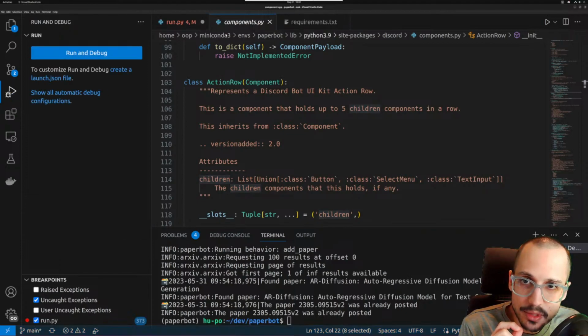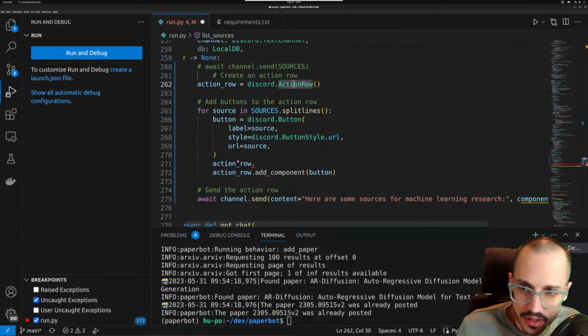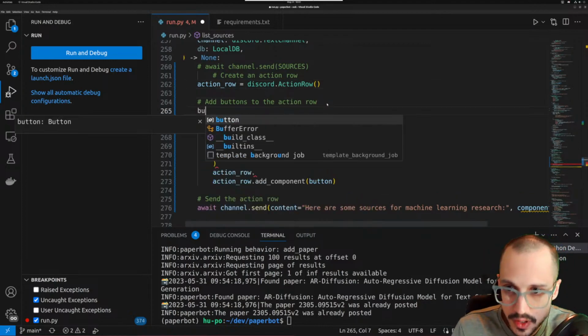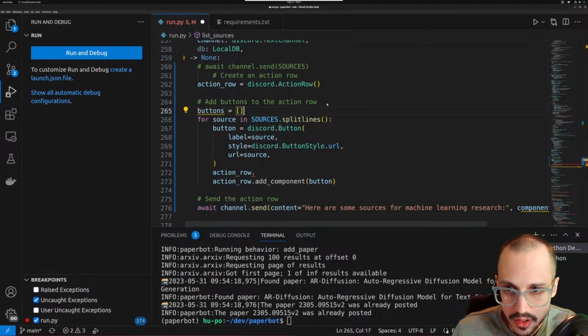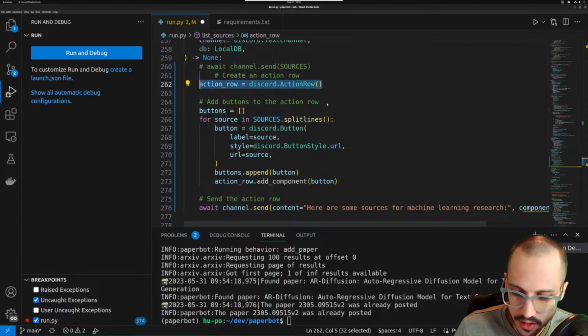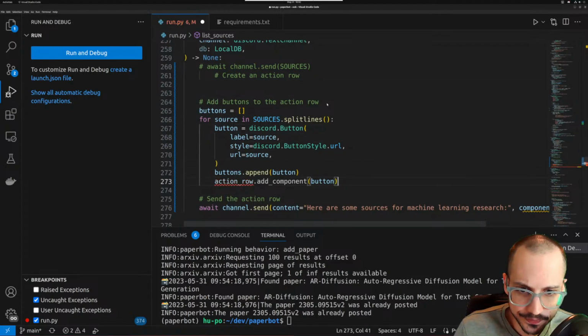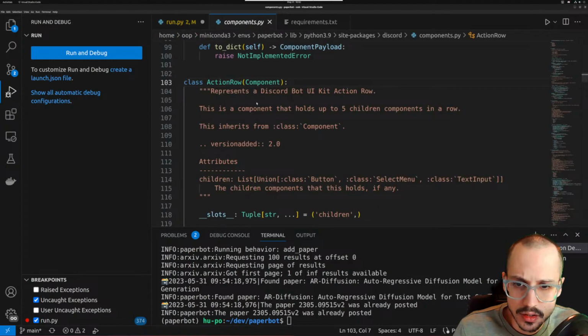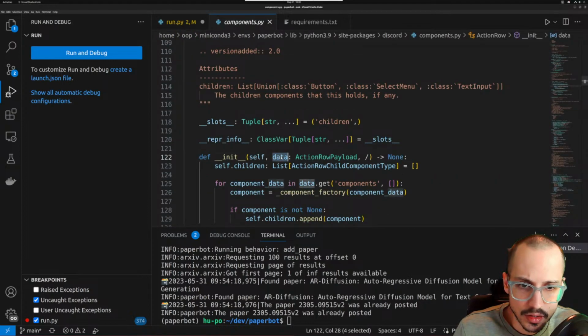Okay, so I think you probably need to do this. You probably need to come here. You probably need to do buttons. Then you need to go here. And then say buttons.append button, and then this action row over here needs to be down here. And you have to pass to it the buttons, I think, as a list. Yeah.